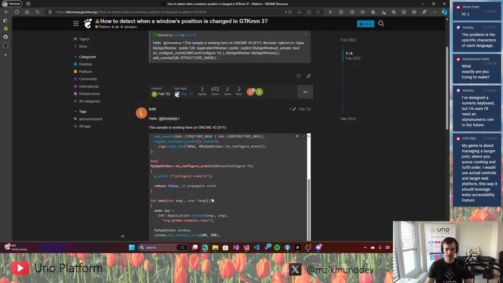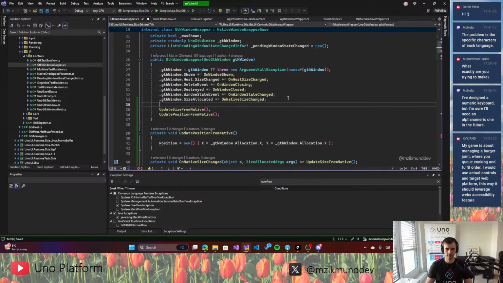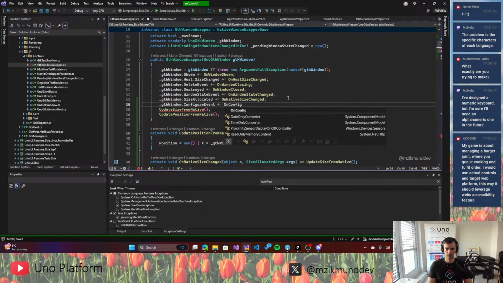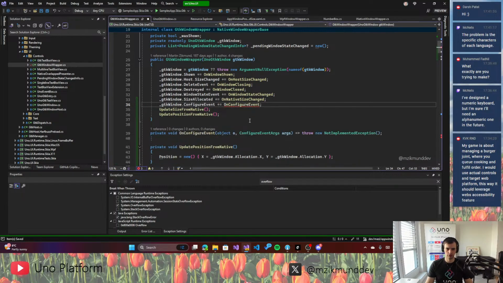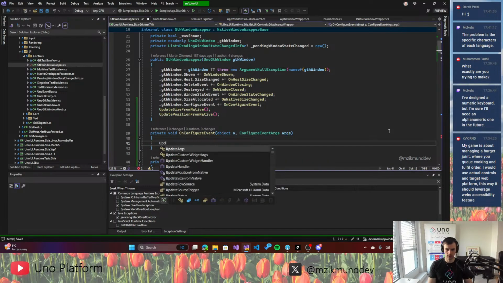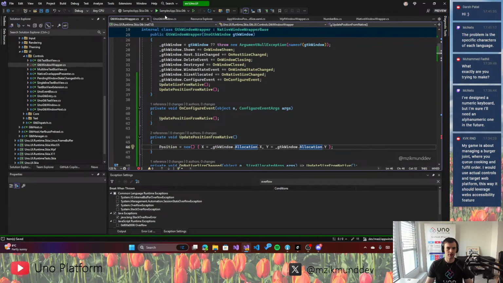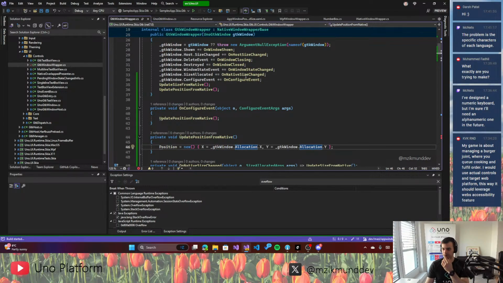On configure event. Okay, so let's try that one. On native, on configure event. I'm not sure what all the cases are that this event handles, but we can do update position from native here, and we'll see if it works correctly. So I will run that application now, and we'll see what the result is.